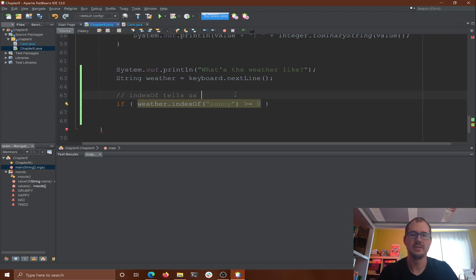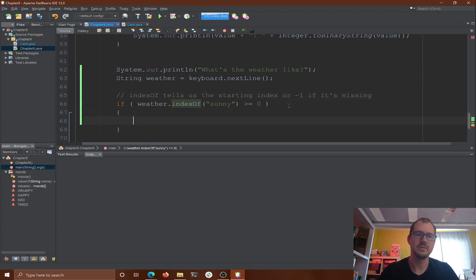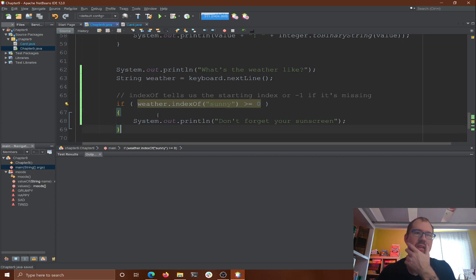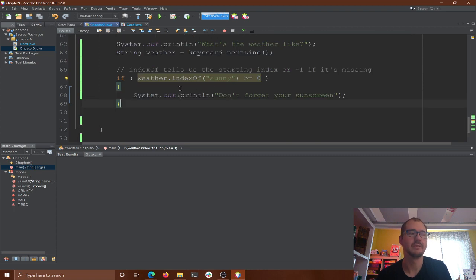What's this? Starting index, or -1 if it's missing. So if it has the word sunny in it, this index should be positive, right? So maybe we'll tell them, don't forget your sunscreen. It's gotta be sunny, and you need sunscreen out here in the middle of winter, right? You don't want to get a sunburn. That'd just be embarrassing to sunburn in the winter.